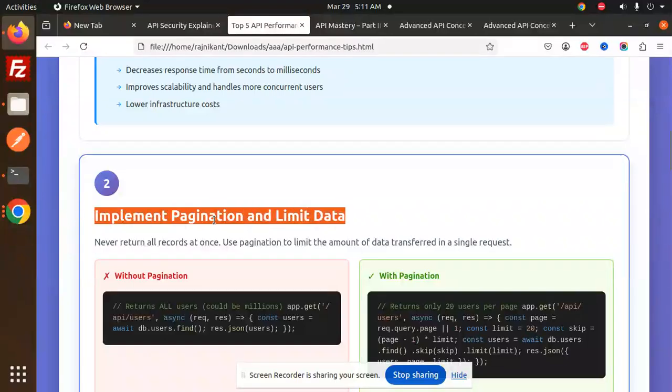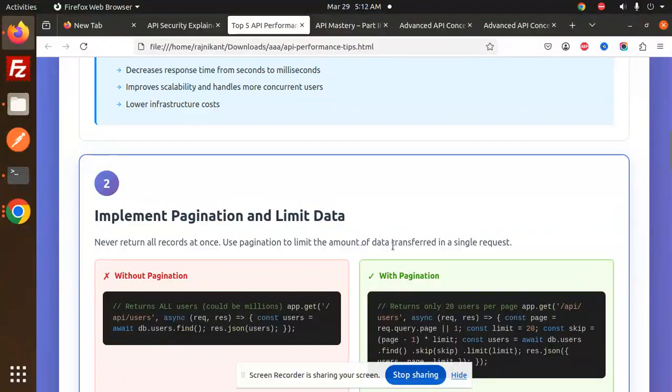Next one, that is pagination, and limit the data. If you return a lot of records, then definitely it will reduce the performance of the API. So how to optimize it? Whenever you create the API, you have to add pagination to limit the amount of data.